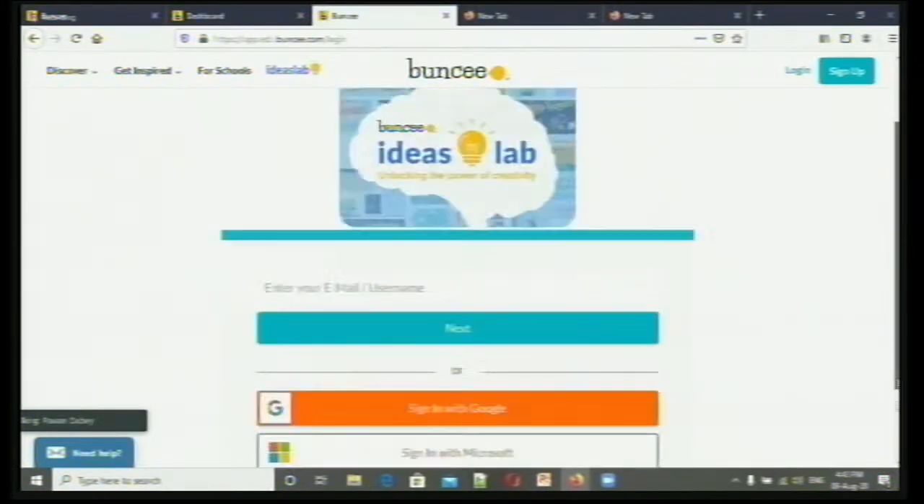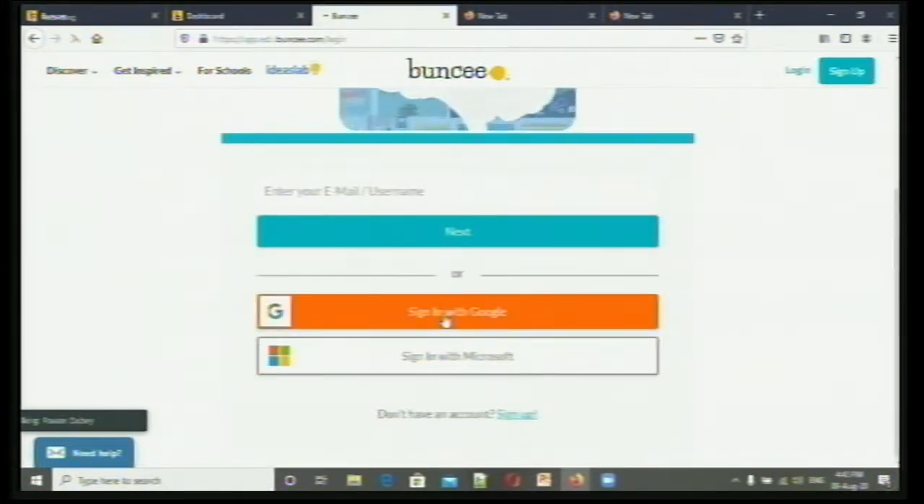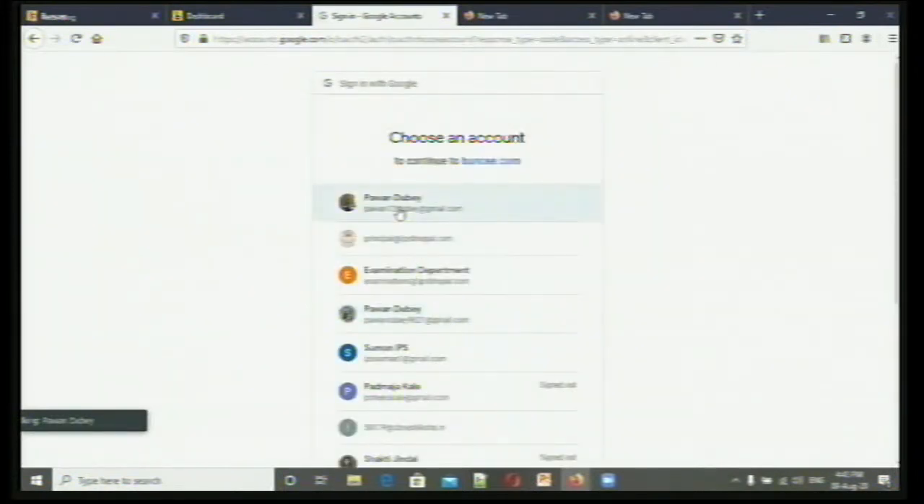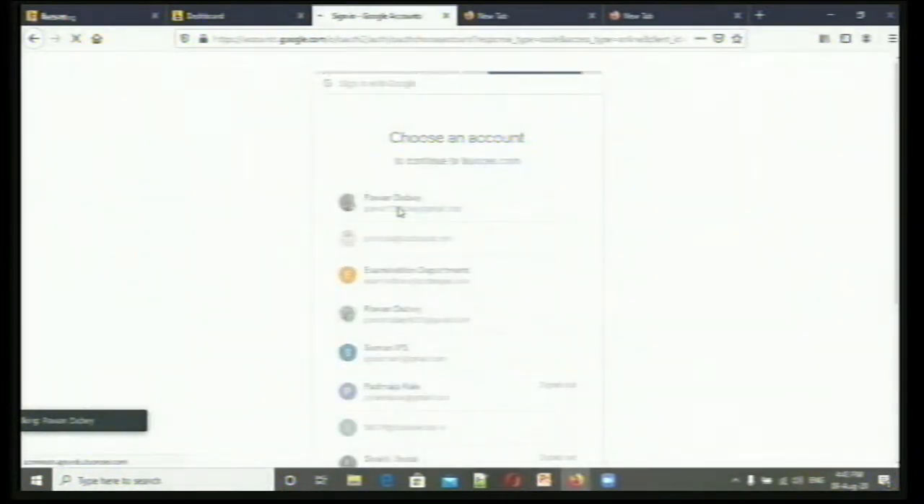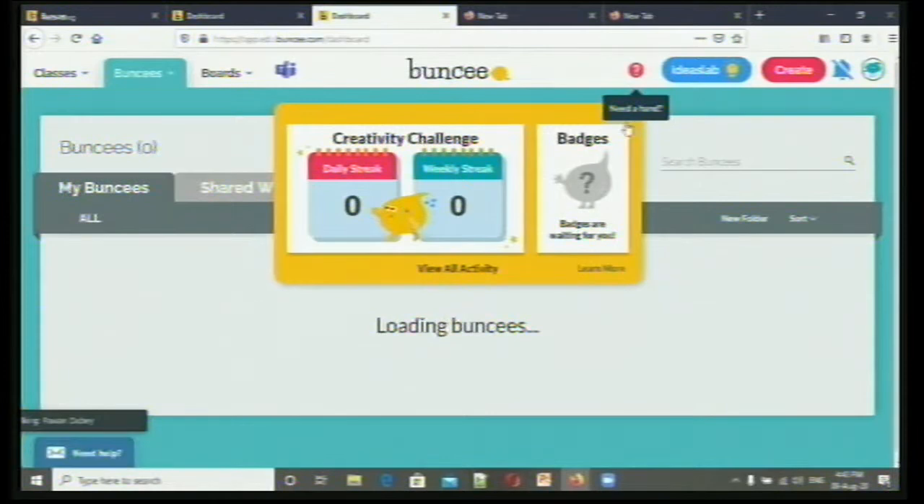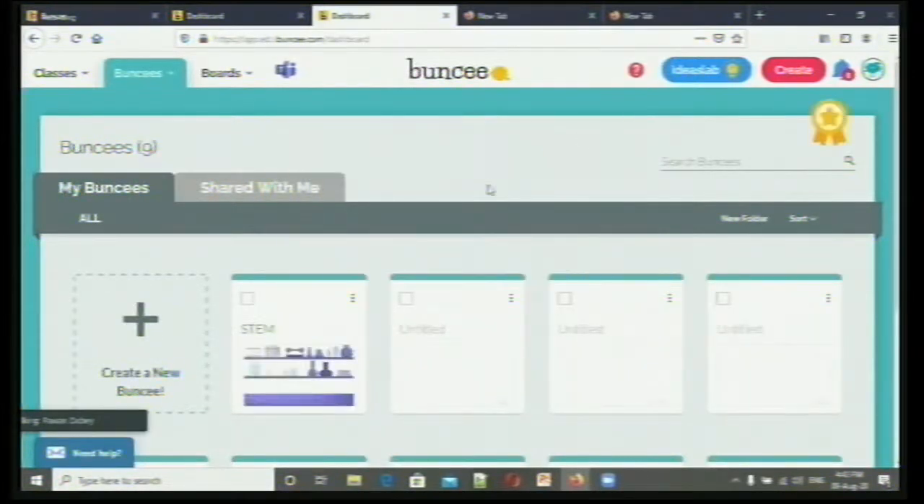Now I will take you back to my first page, the dashboard. There I'm going to show you how you can create your classroom. Like you create your classroom in MS Teams, and there's Google Classroom also, in the same manner, you can create your classroom on the Bunsi platform.